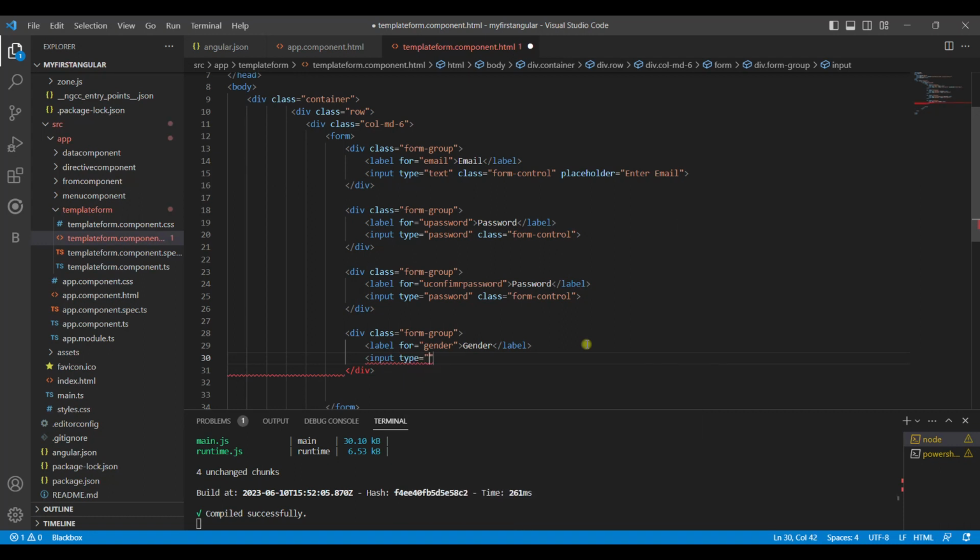we are having a radio button over here. So input type equals to radio, name equals to gender, value we provide as male, and we write male outside. So this is one created, that is one text box created.